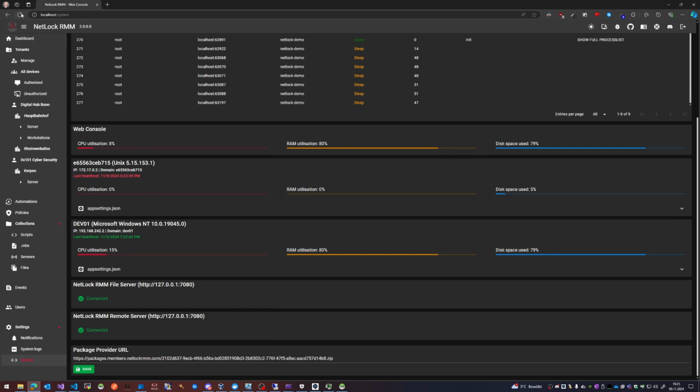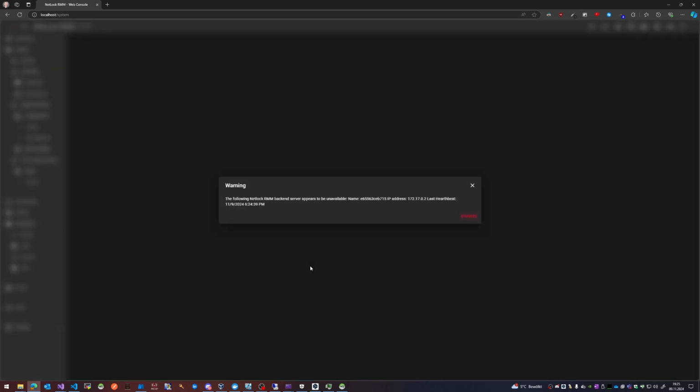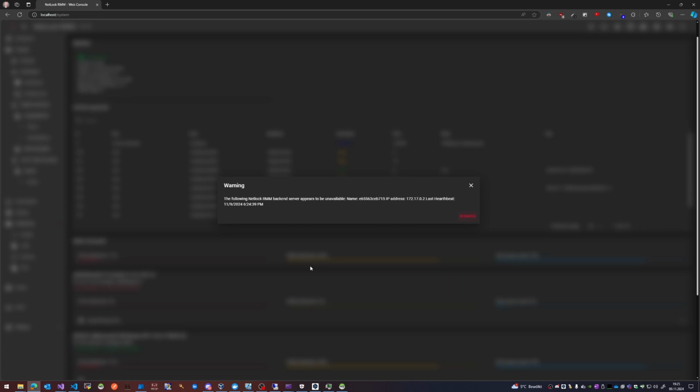So if we refresh the page now, we will get a warning message. The warning message appears because one of our server backends is currently not available. It will trigger until you either remove the server completely or get it up and running. That is just to warn you as an administrator. So I'm going to dismiss that.